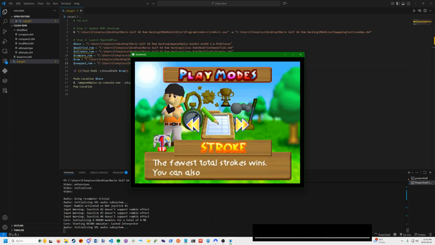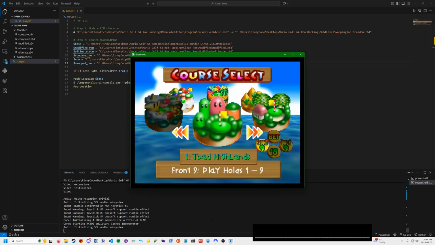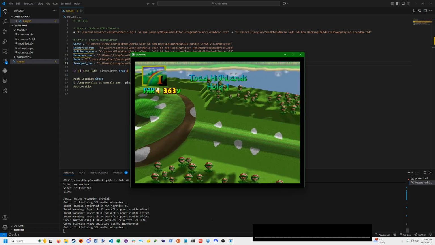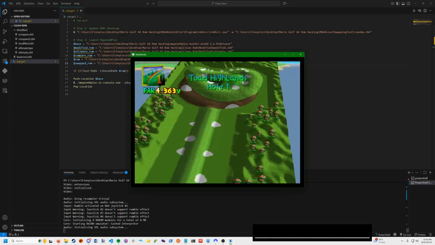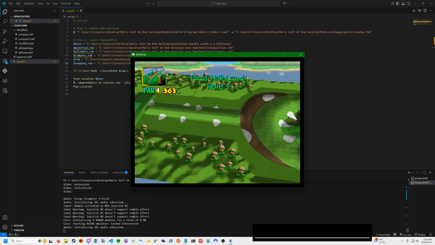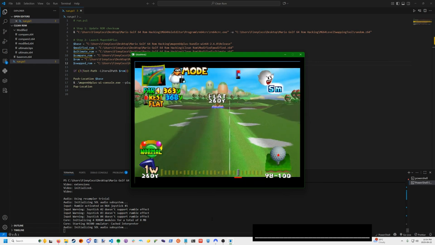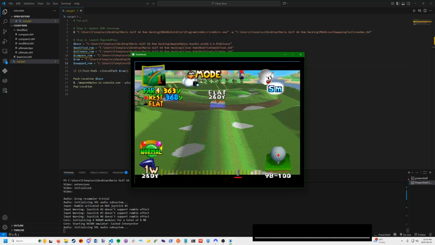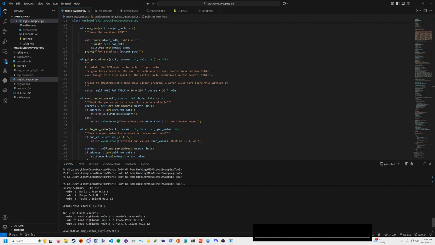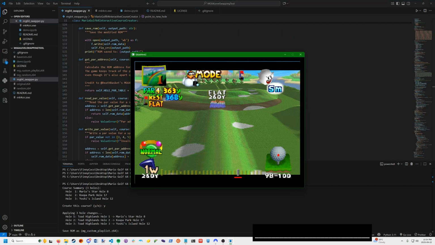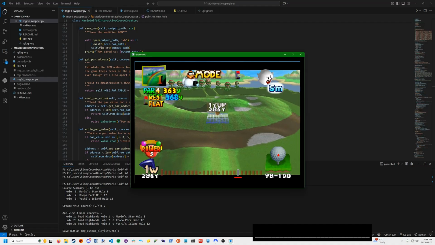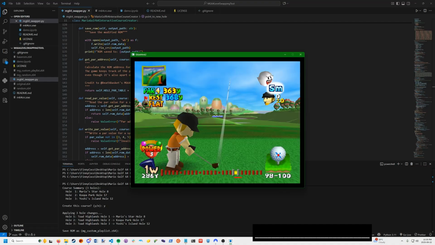So I could go into training, but I'm going to do stroke play since we're just doing the first 3. So it replaces Toad Highlands, remember. So Toad Highlands, front 9. Okay, here we go. So this is not Toad Highlands hole 1. This is, in fact, Mario Star. What did we do again? Hole 7? Hole 8. Mario Star hole 8. So let's play it. Okay, let's go.